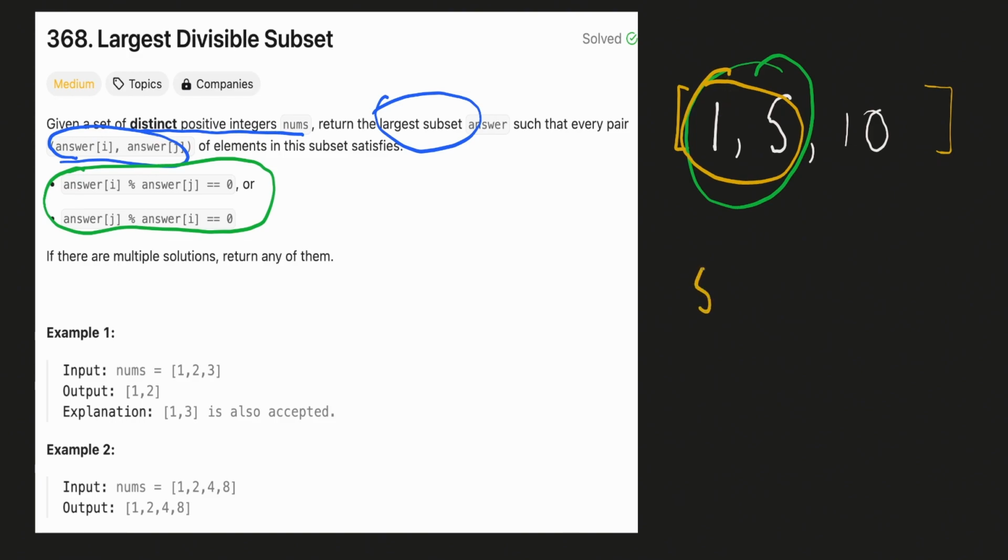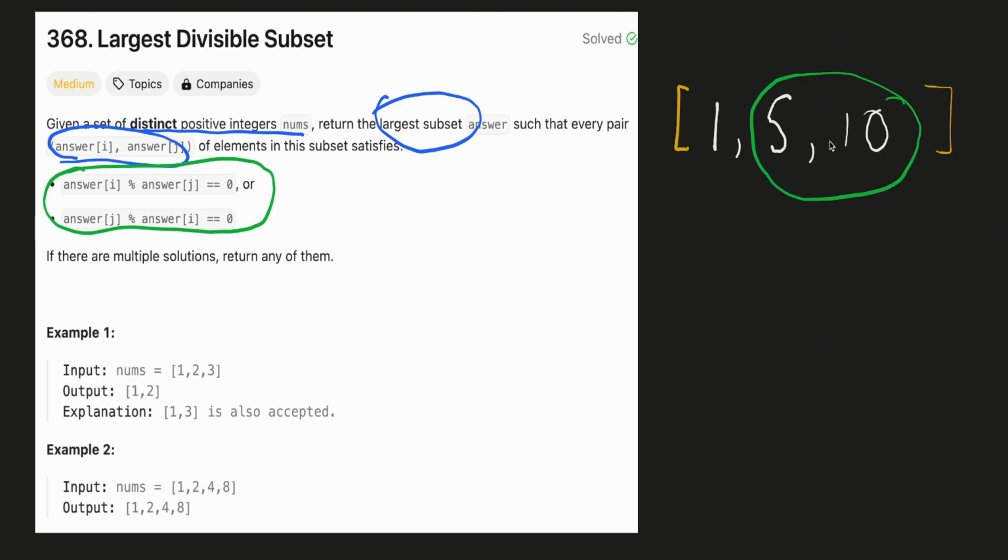For example, in this case, 5 can be divided by 1. Similarly, 10 can be divided by 1. And when we take 5 and 10 together, we see that 10 can be completely divided by 5.